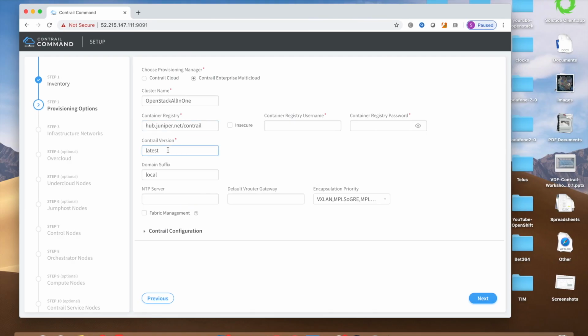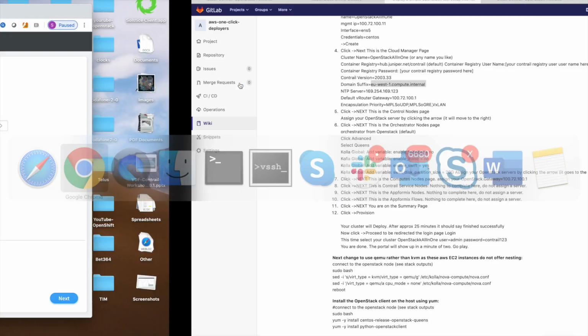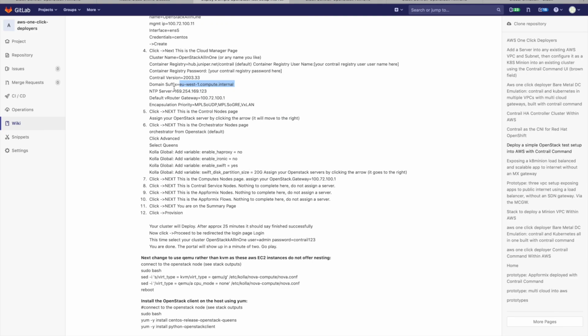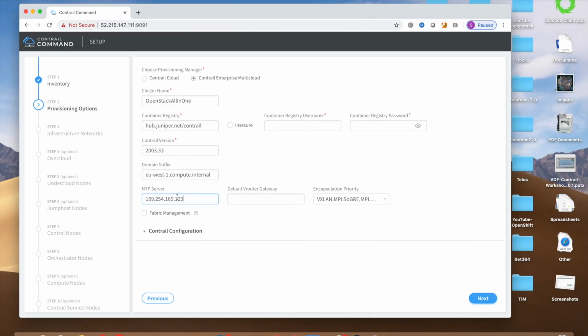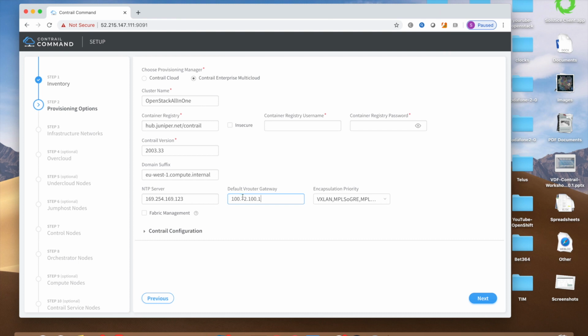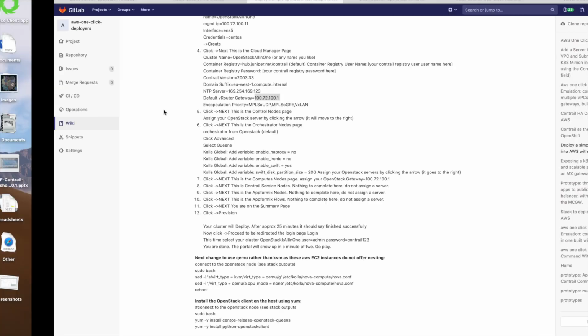So this is the Contrail version. Domain suffix, so this is going to be the domain for this region in AWS. Remember, we're using EU West 1. NTP, we're going to use AWS NTP service because it's already there and running. This is the gateway for the private subnet. I like to use MPLS over UDP because it's supported by all the public clouds. Okay, so we're here, click next.